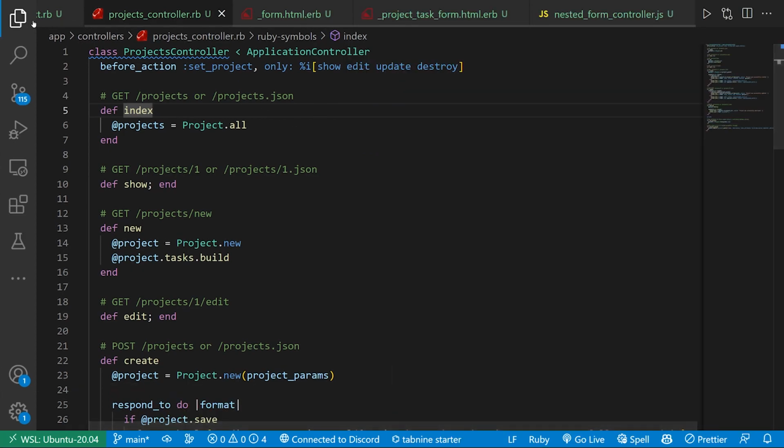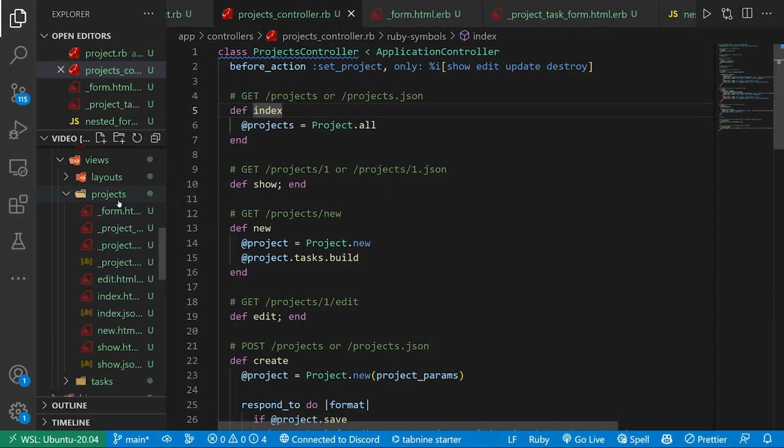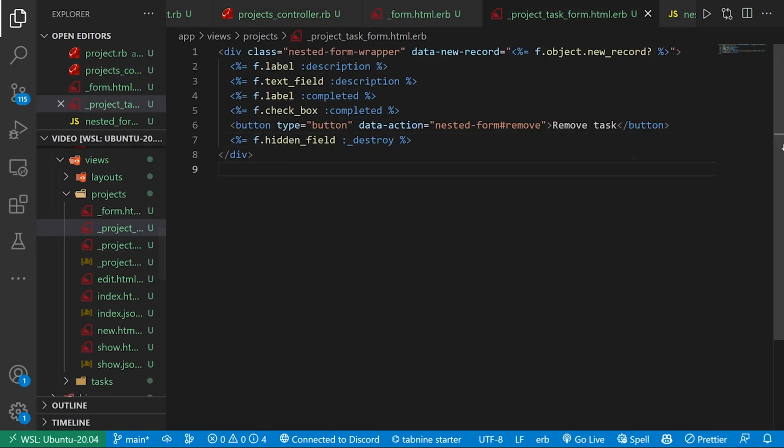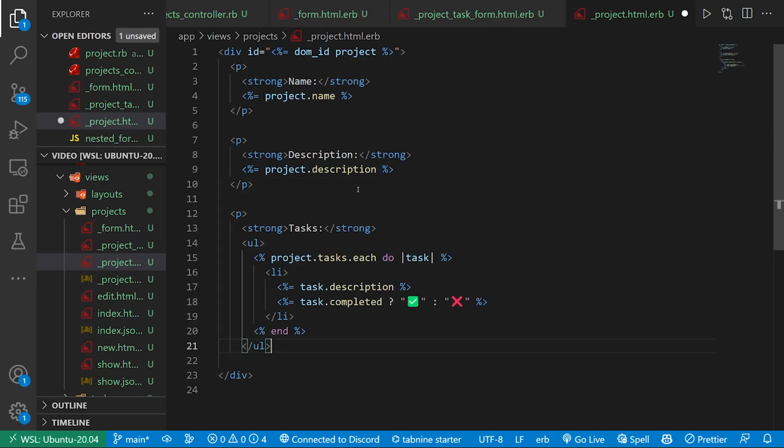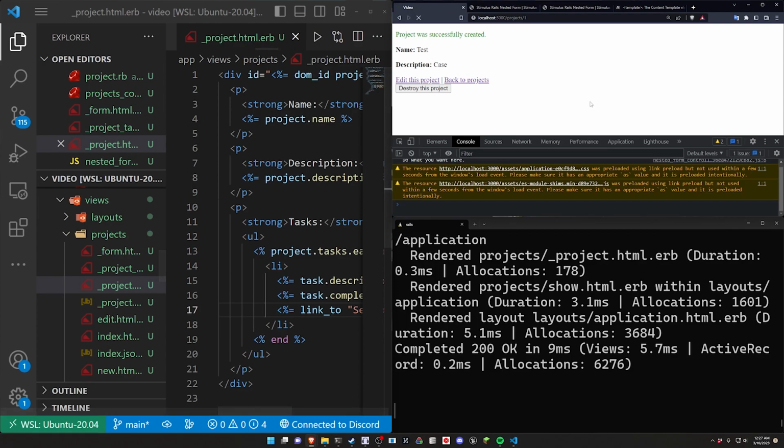So now we have to actually show these. Let's come over here into our project partial. Not in the project task, we have to come into here. Inside of this, we just want to display these somehow. So we'll just do whatever GitHub Copilot suggests here. We have a list of tasks from the project.tasks.each. We have a description, we have a completed. And let's actually do a link to see more, and then just go to the task path, I guess, right? Save it like that. Come over here and refresh the page.